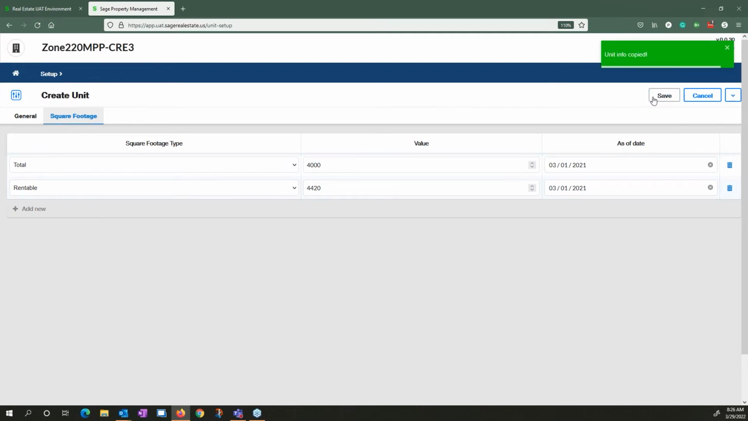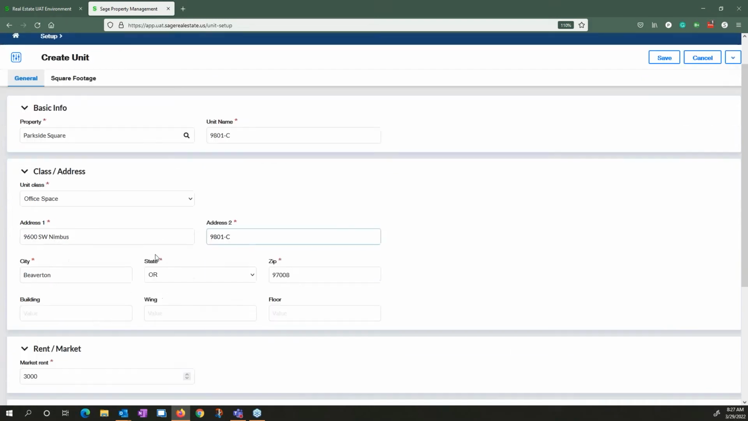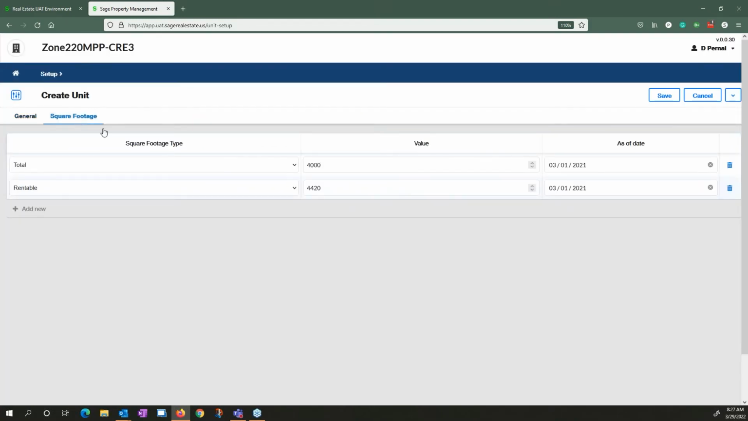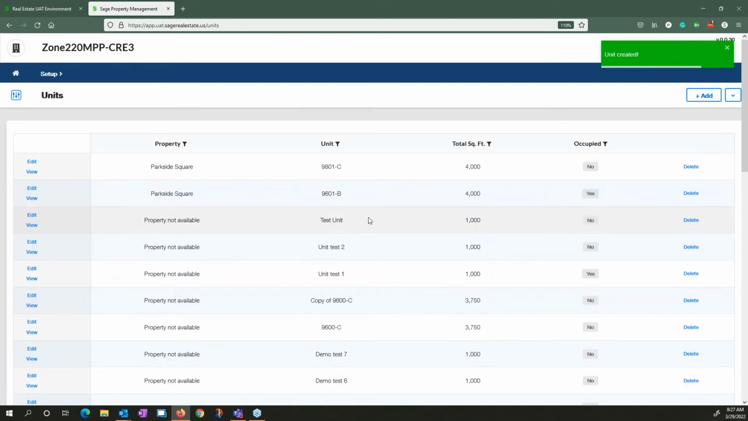If I've got a number of these units, now I can simply hit duplicate and come in and say, this is now unit 9801-C. And we'll copy and paste that into the address information. If the square footage and everything else is the same, I'm done. I can simply hit save, and now it's added that additional unit into the system for me very quickly. So we've got our property, we've sectioned it into units.